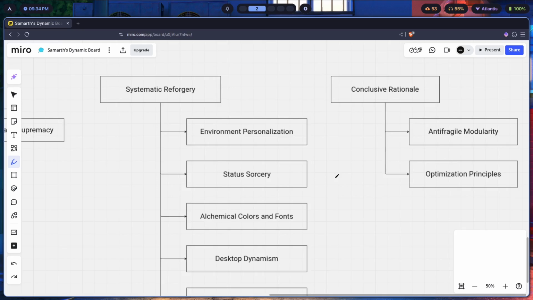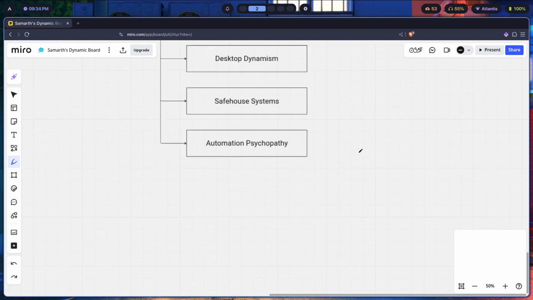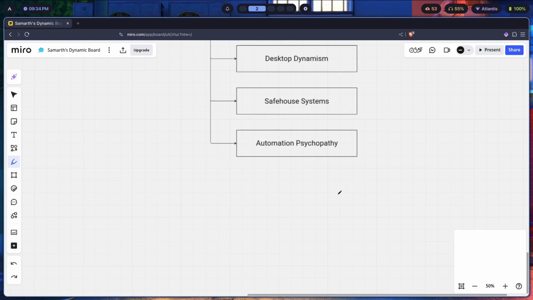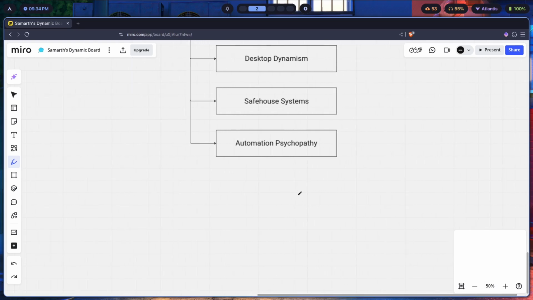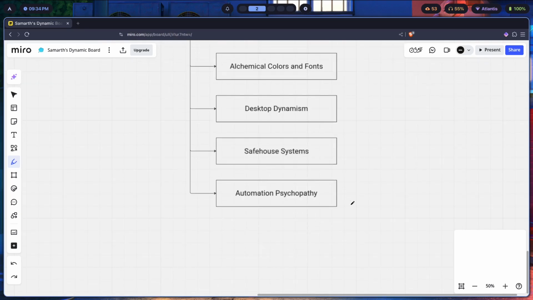And then lastly, inside systematic reforgery, we have automation psychopathy. Now, this might sound a little bit negative at first glance, but it's in fact anything but that. It's automation to the point where an ordinary person, a normie, might just consider you a psychopath because you've automated everything and you basically only do the important tasks that your work demands. That's what I mean by automation psychopathy.